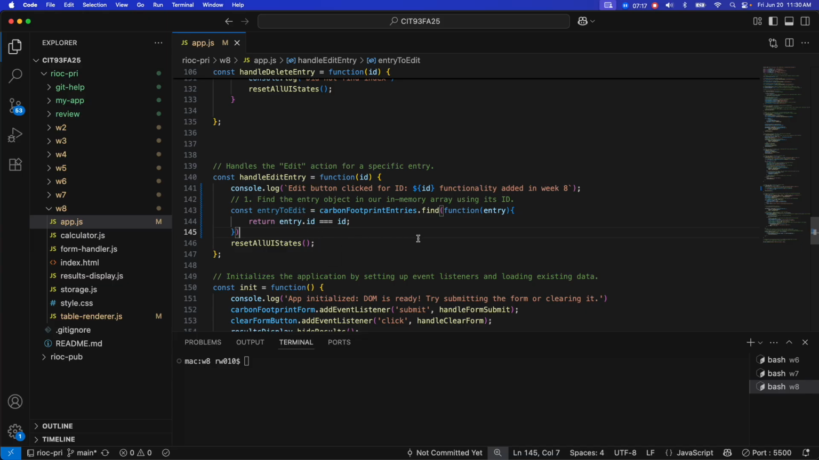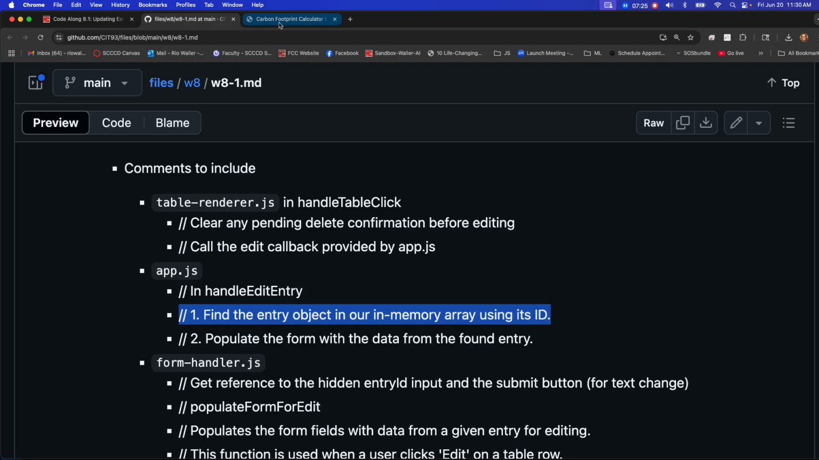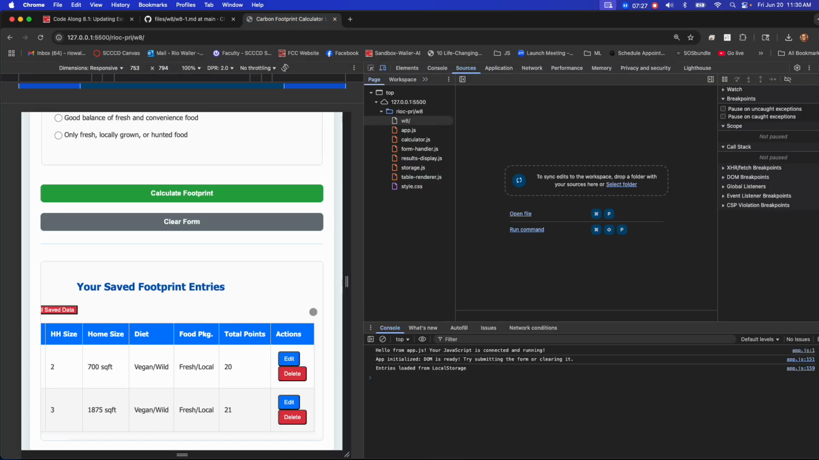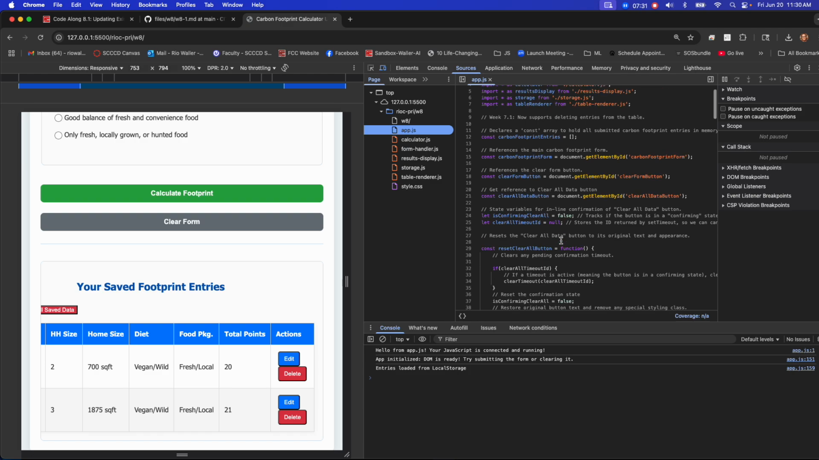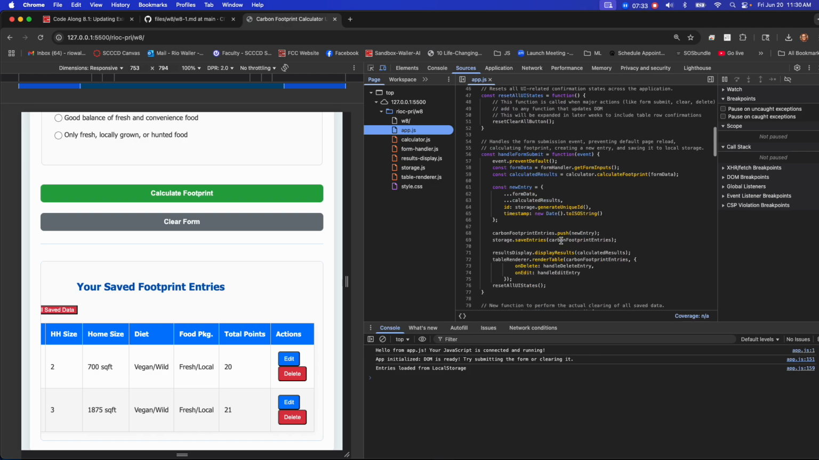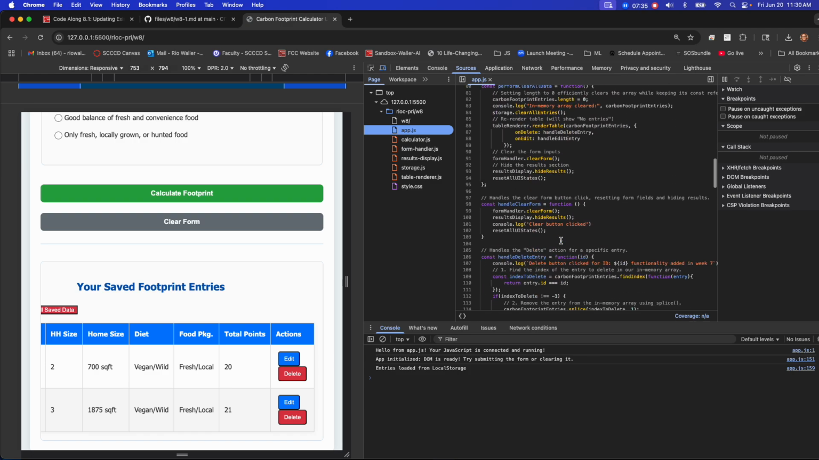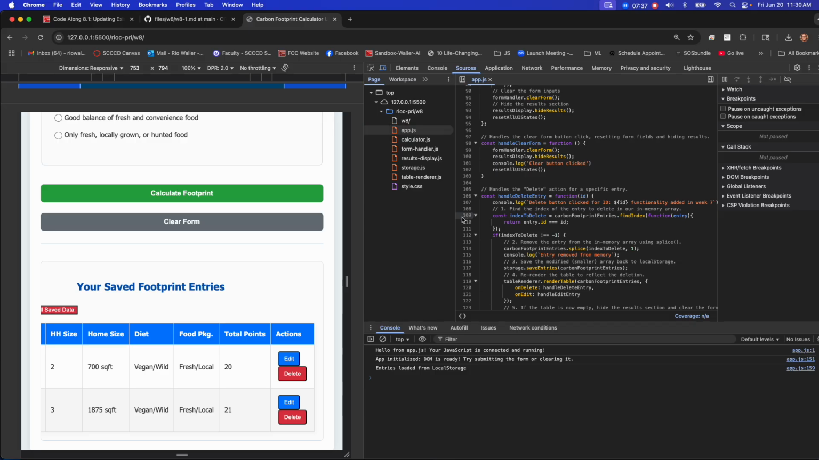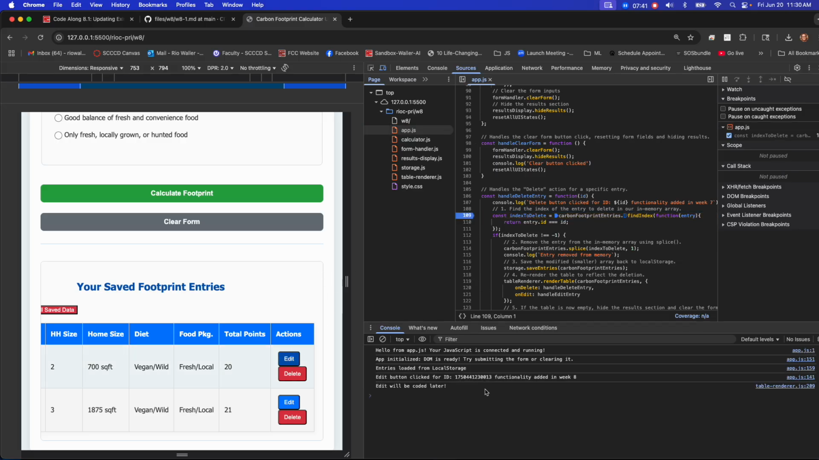Okay, so let's actually test this right now. We have enough code in place at this point to see this work. So let's come back over here. Let's go look at our sources, and we could look at our app.js, and we could put a breakpoint right here. And we could hit edit. So we hit edit.